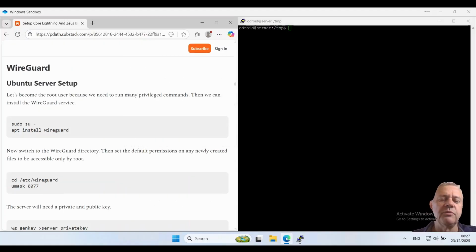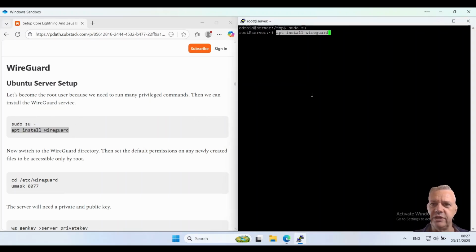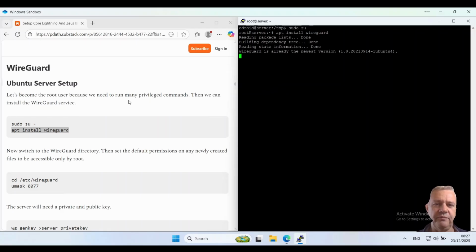So first of all, let's become the root user because we need to run many privileged commands. Then we can install the WireGuard service. So this will allow us to become root. You can see how we change to the hash prompt to signify that. And then we'll install the WireGuard service. This is already installed for me, so it should hopefully be quite quick.